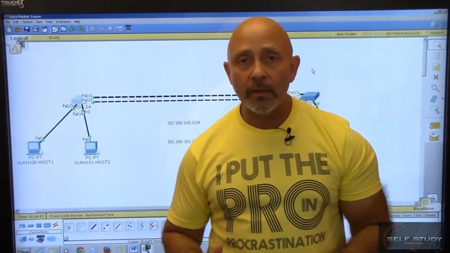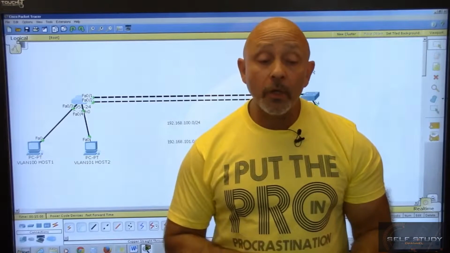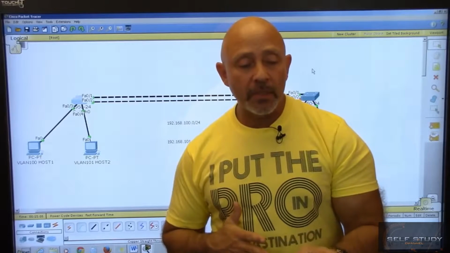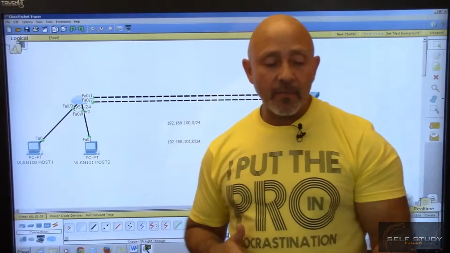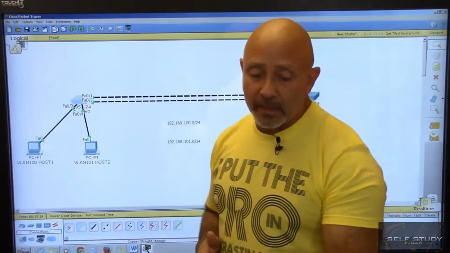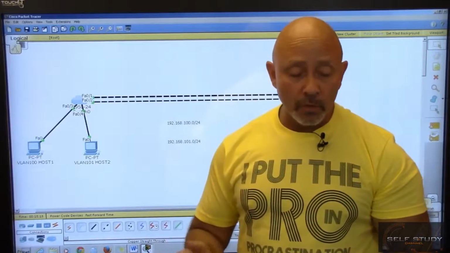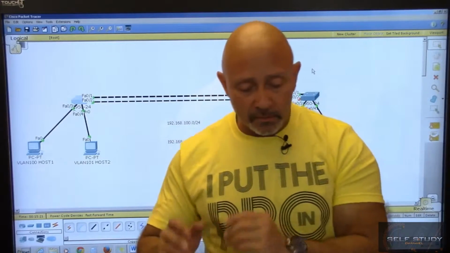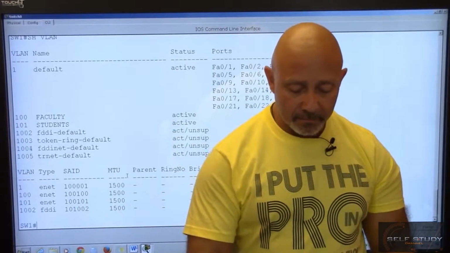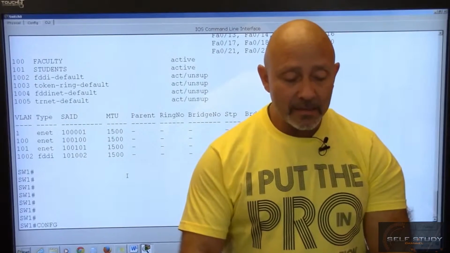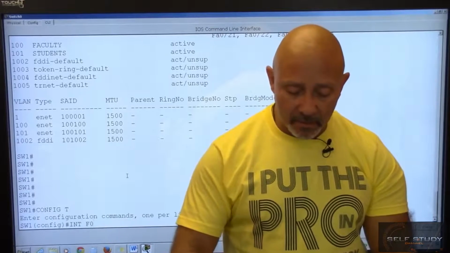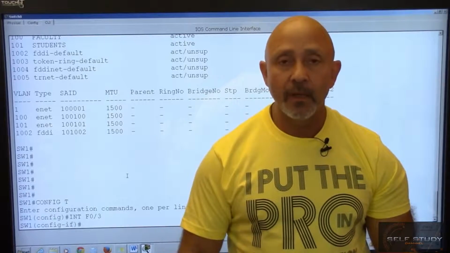So what we're going to do now is assign the VLANs to their particular ports. In this case, VLAN 100 will be assigned to port 3 on switch 1, and VLAN 100 will be assigned to port 3 on switch 2. And then 4 on 1, and so forth. Okay, so let's go ahead and do that. VLAN 100 on port 3. So we've got to go config T, go inside that port, interface F0/3, enter.